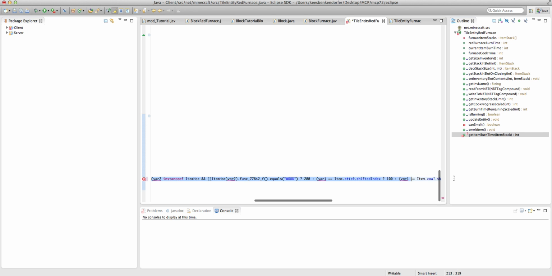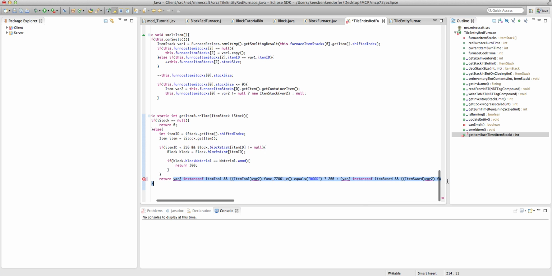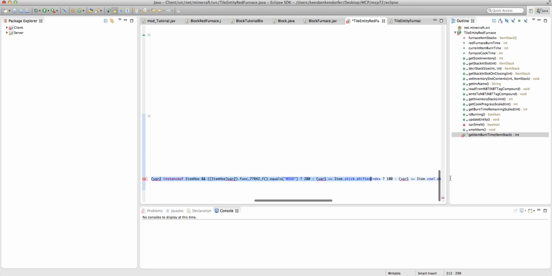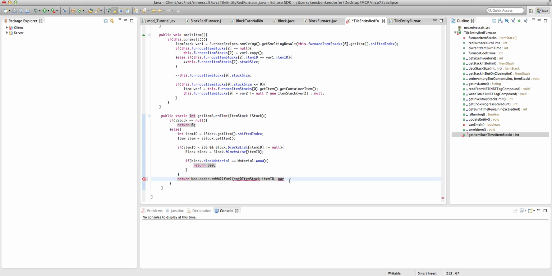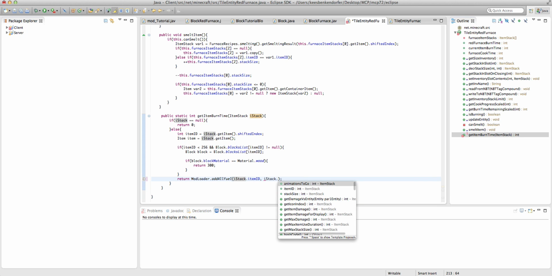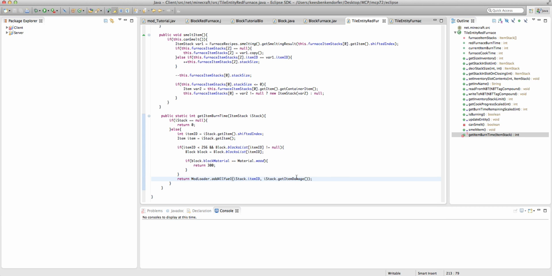Okay, I'm going to delete this because basically this is giving us every single fuel in the game, and we only really want certain fuels. So we're going to change this up quite a bit. Return mod loader dot, and this will be iStack dot item ID, and it would have been iStack dot get item damage. Okay, so basically what that was doing is it was declaring every single possible fuel in the game.